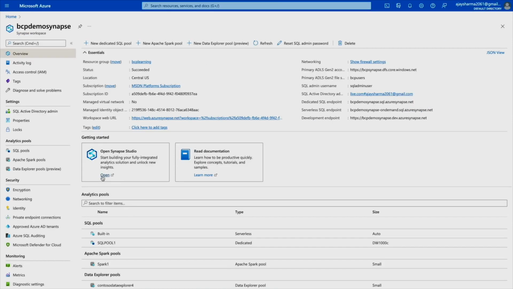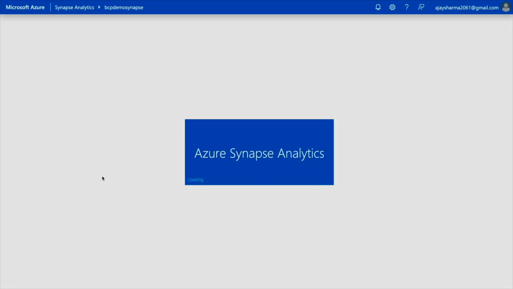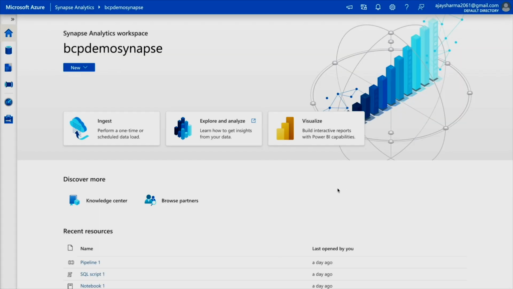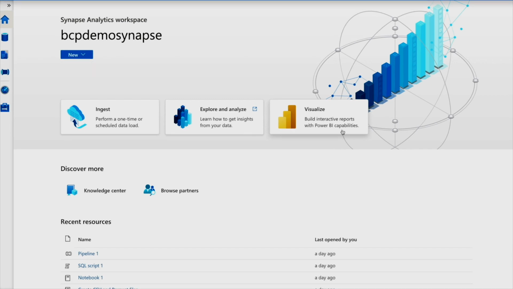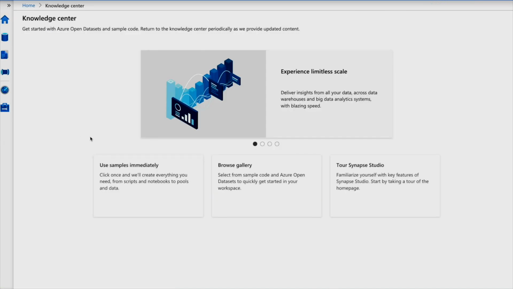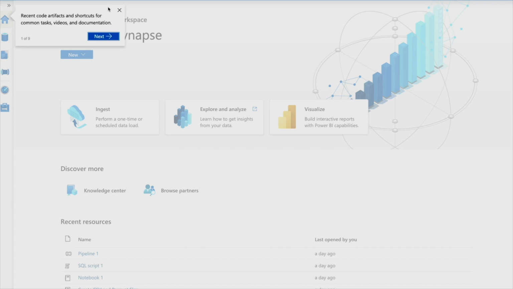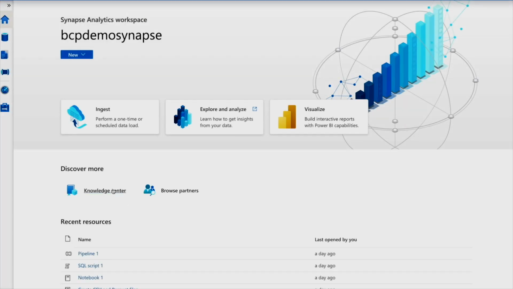So now what I'm going to do, I'm going to open this. And now once you are over here, you would find this explore and analyze, ingest, visualize. You can click any of these and you would get to know more about these individually. However, you would see over here knowledge center. You can directly click on this, and this is basically your knowledge center where you can use the samples immediately, browse galleries, and tour Synapse Analytics Studio. So just click any of these. It's going to take you one by one to the different parts.